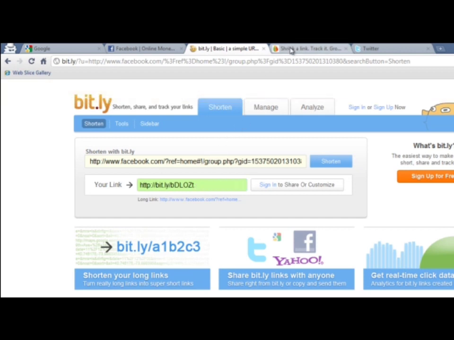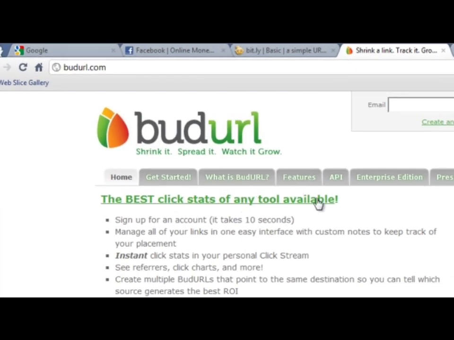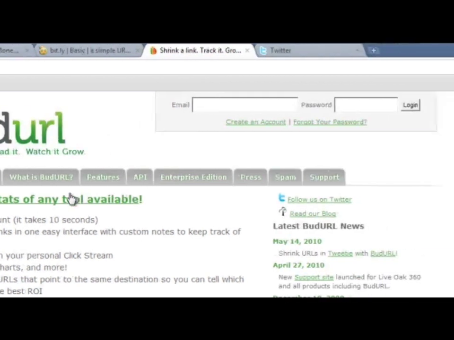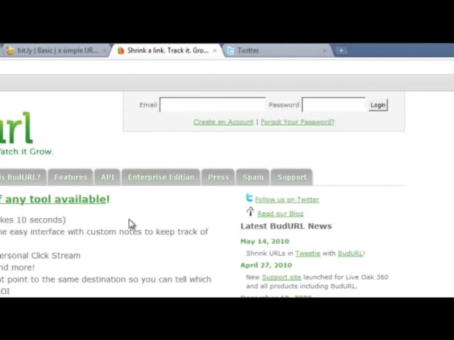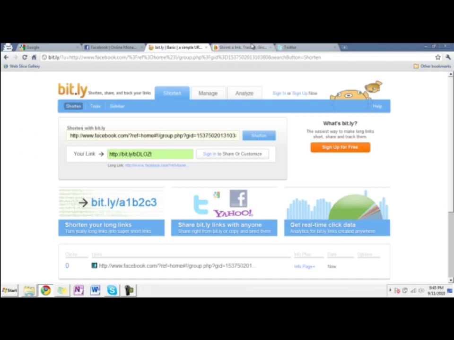Another service, and I'm not going to use that right now, but this one might be a little bit better because it allows you to track the links once you've created them. So you could try to sign up for an account with BudURL if you want to be able to track those links. But if not, bit.ly is a great alternative.